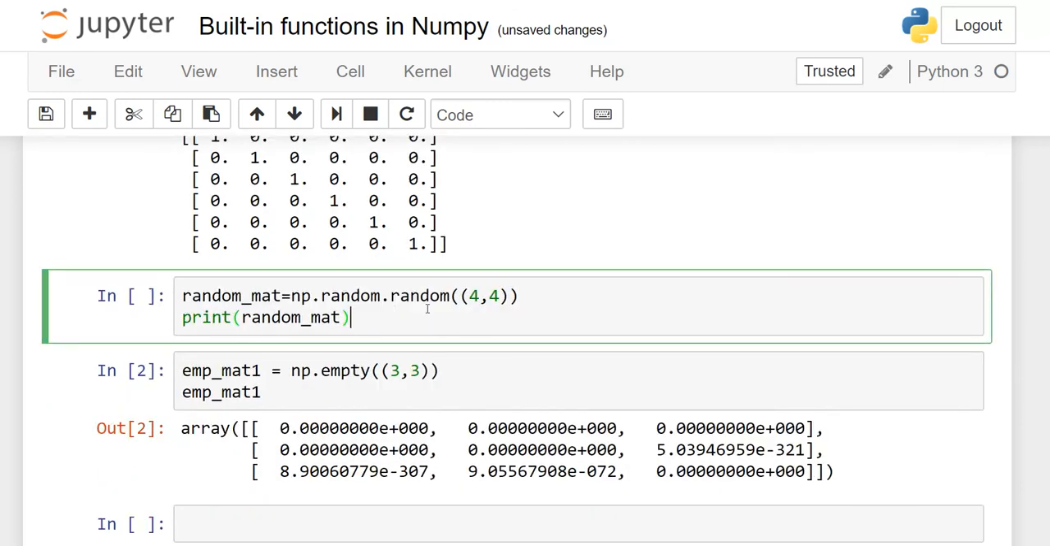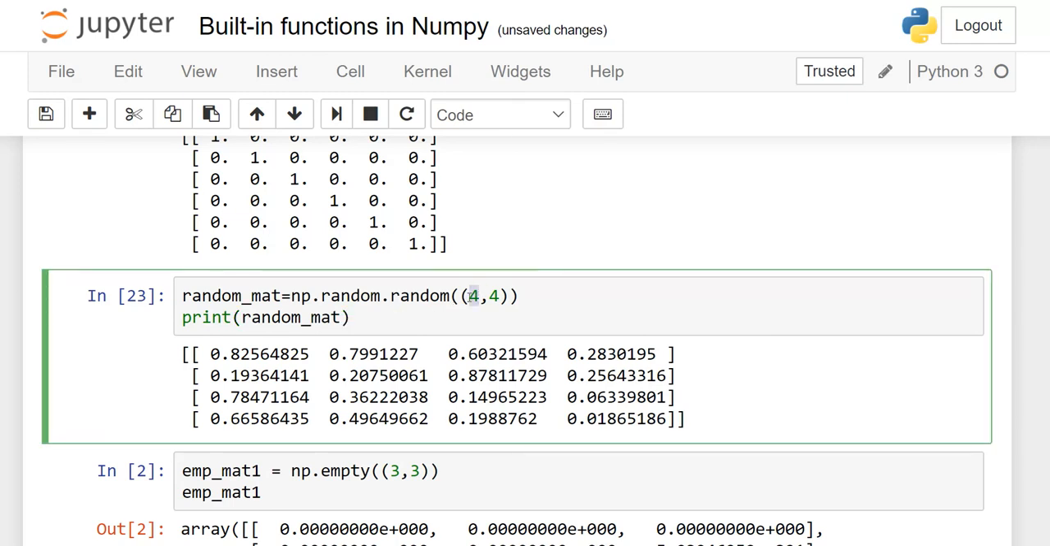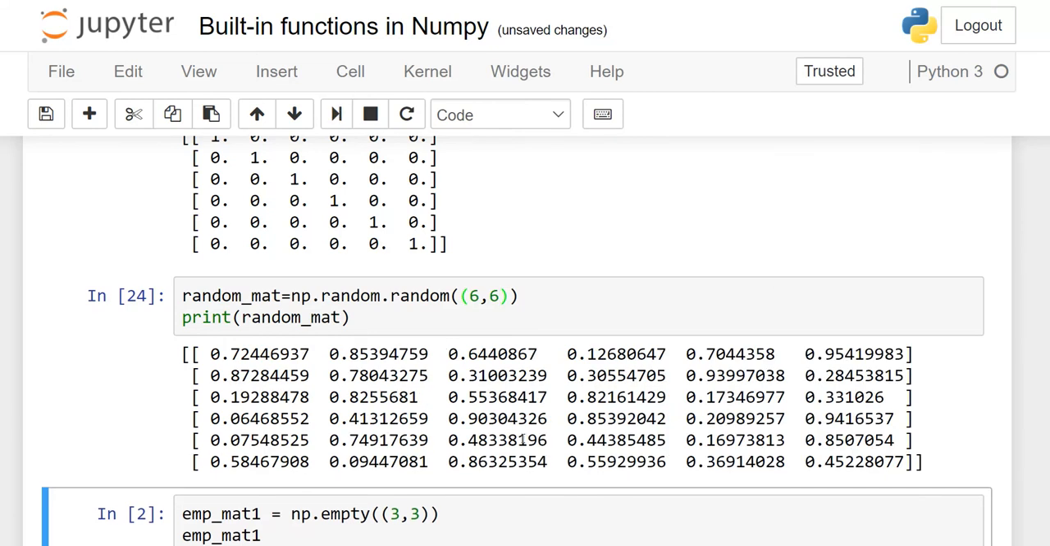Now is the random.random. What does the random.random function do for us? See, this is the matrix 4 by 4. When I execute it, you will see the matrix, but all the values are between 0 and 1. None of the values is greater than 1 or less than 0. So random.random. If I say, suppose, make it 6 by 6 or 10 by 10 or 100 by 100, all the values will be between 0 and 1. Execute it and check it, right? This is 6 by 6.